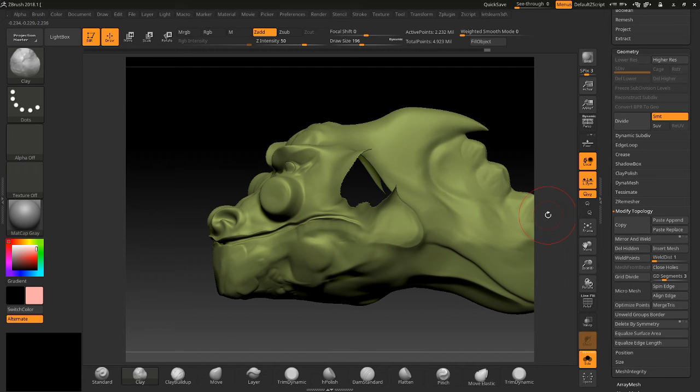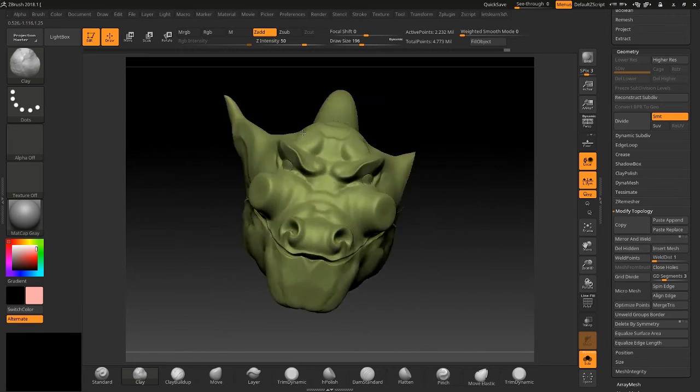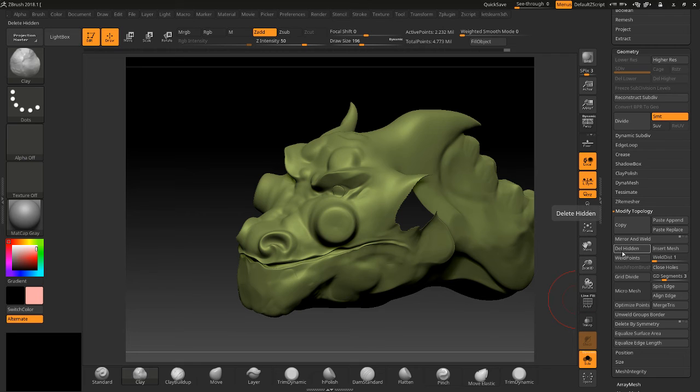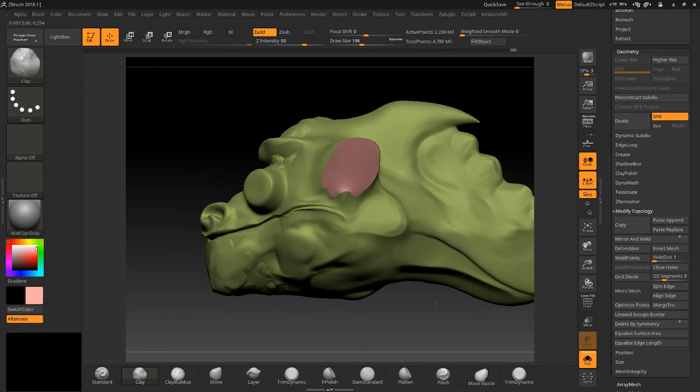It's hidden. It's not deleted though. But if I click delete hidden, I can't bring it back now. It's gone. I'm left with a big hole in our mesh. So what do you do now? Well, you can do close holes, and ZBrush is going to do the best job it can to close that up for you.